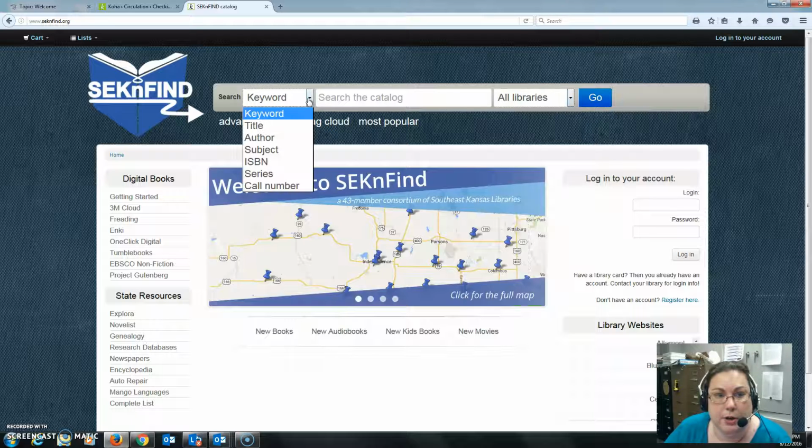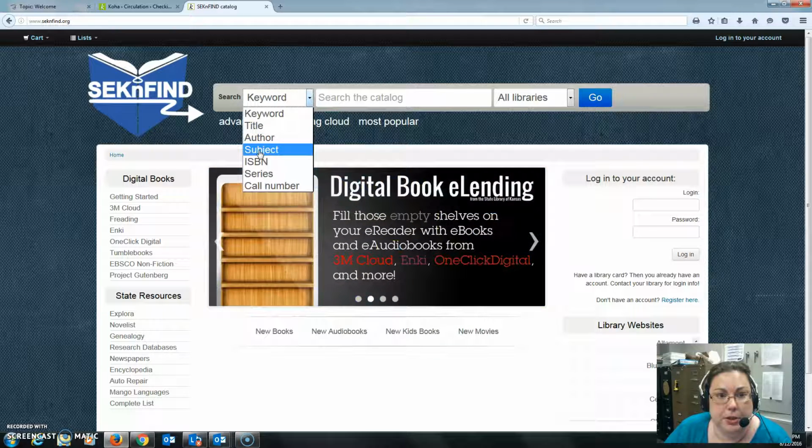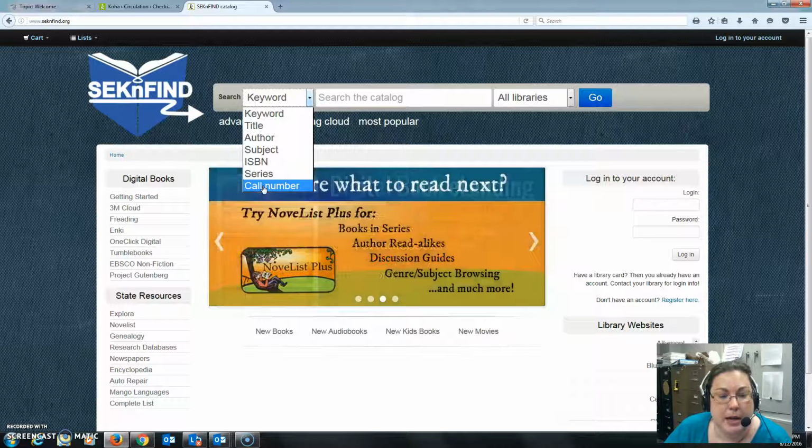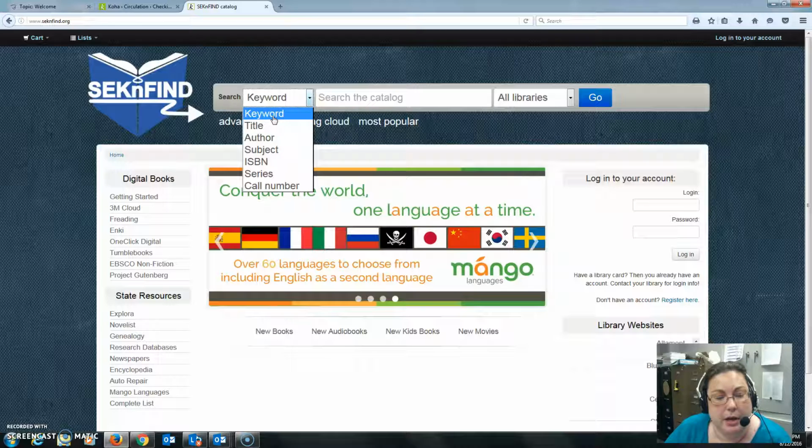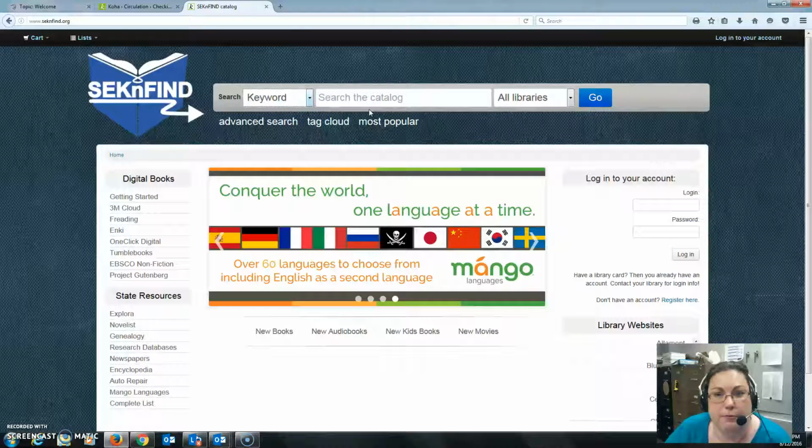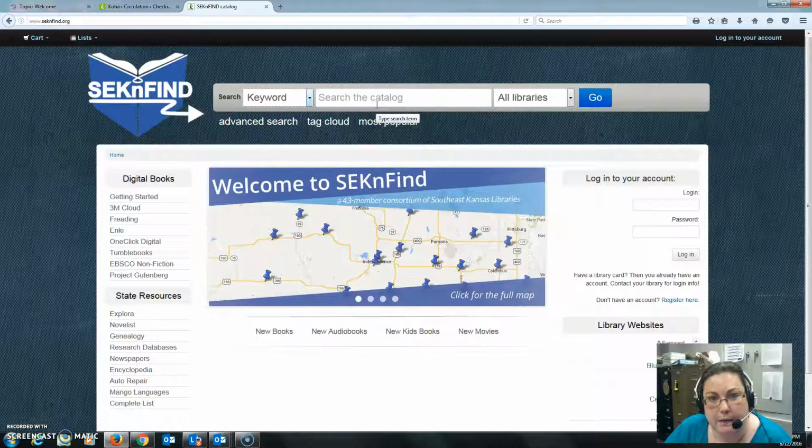And over here, you can see you can do a keyword search, a title search, author search, subject. You probably don't know ISBN. You might know a series and call number. The deal with series is it has to be in the record, so that's not always the best way to do it. A lot of people will know the title of a book, but if you're just looking for a subject search because you're doing a research paper or something, you can just leave it on keyword.